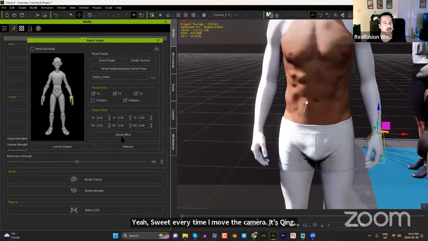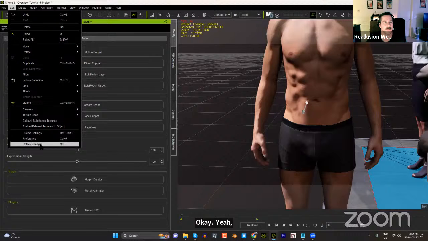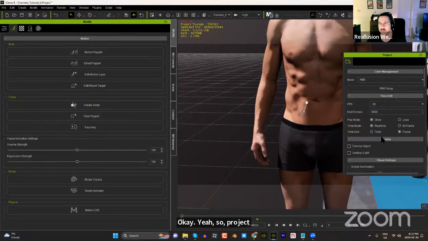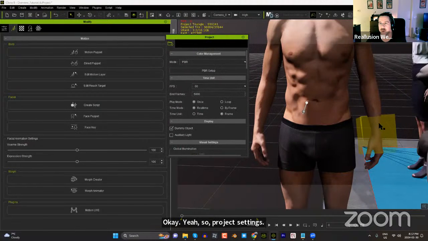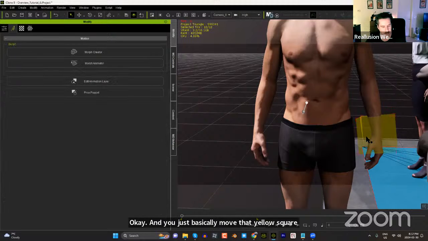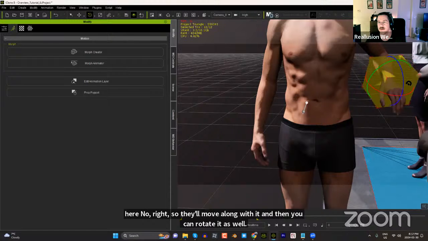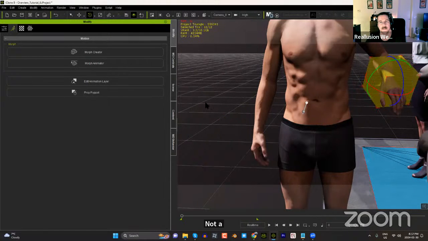Okay, so in project settings, you can click on display dummy object. So there it is right there, the yellow square. And you just basically move that yellow square instead of the actual character. So like move it up here. Yep, right. So it'll move along with it, and then you can rotate it as well, and that'll rotate the character's hand. So hopefully that answers your question there.